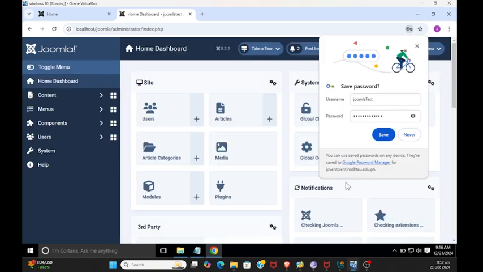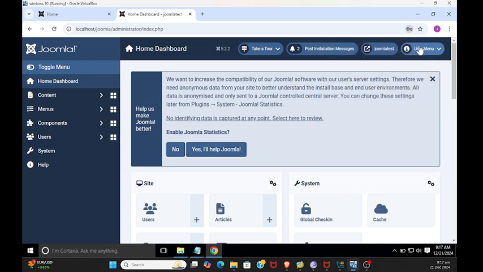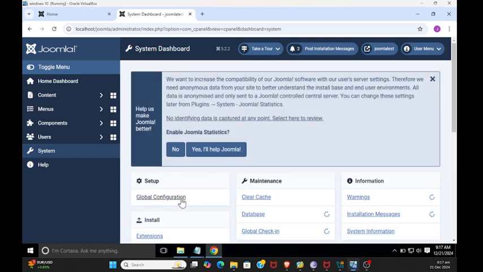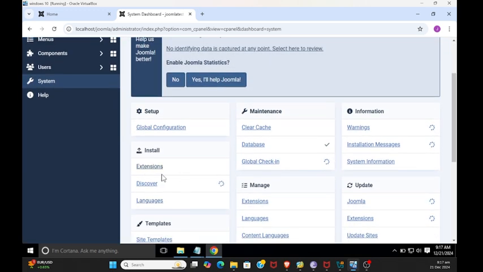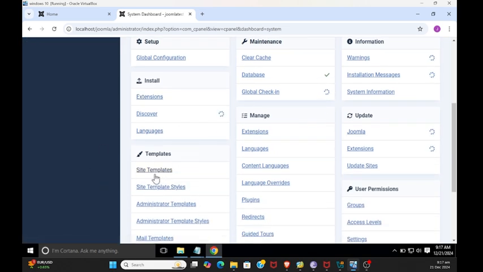Now, since I'm already logged in to our website, you need to be familiarized with the parts of the administrator panel. The first part that we need to consider is System. If you want to change the template, you hit System and then go to Extensions. You see Extensions here, so click it. Right now, let's look at our templates. We have site templates and site template styles. In order for us to set the default template being used, we go to site template styles.